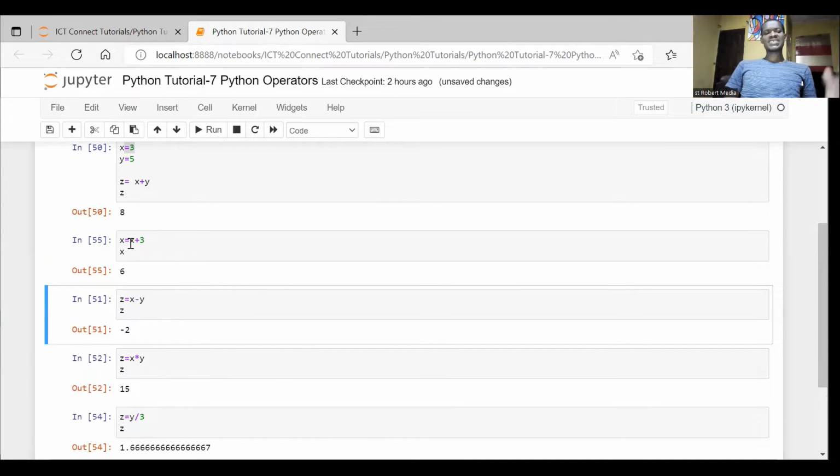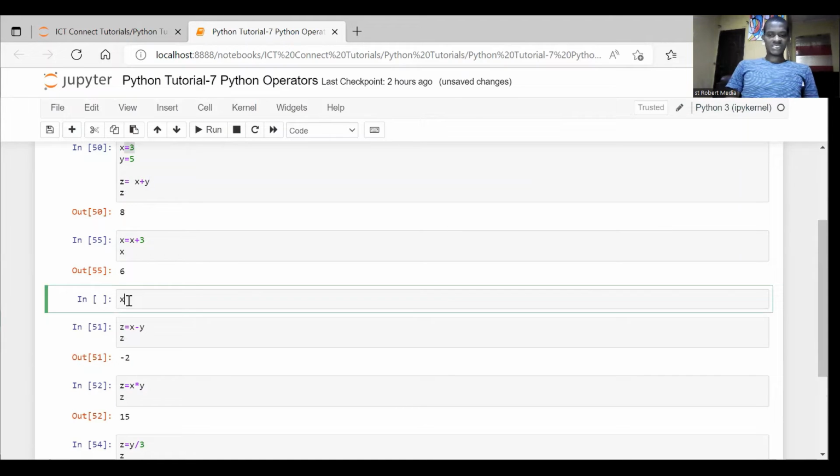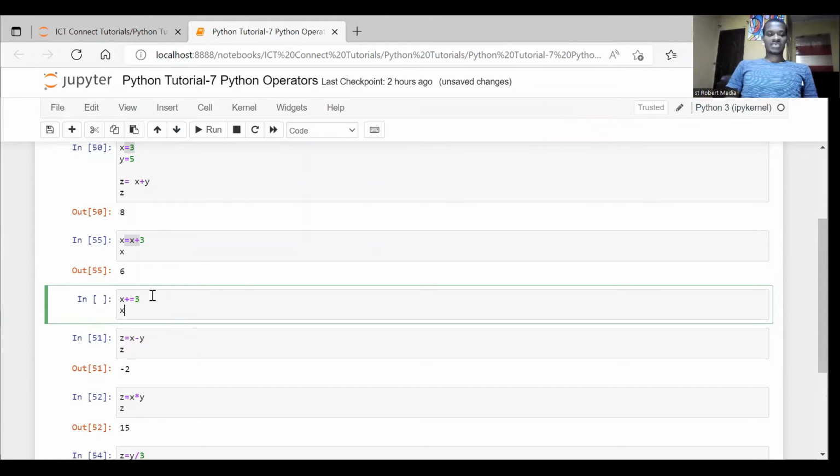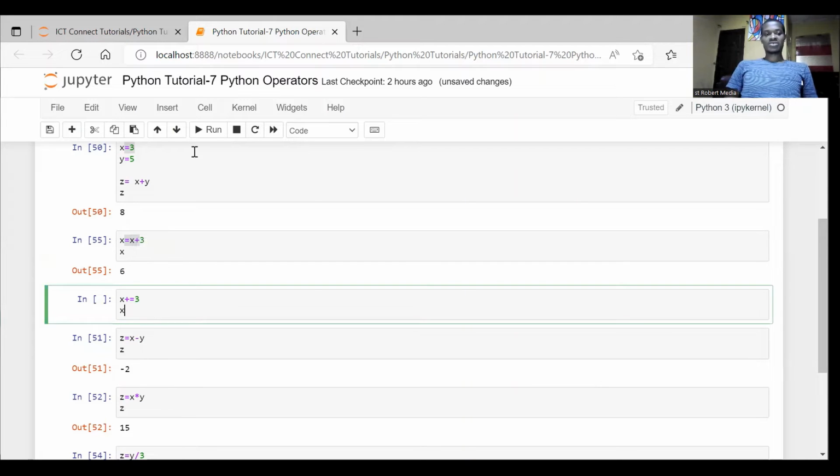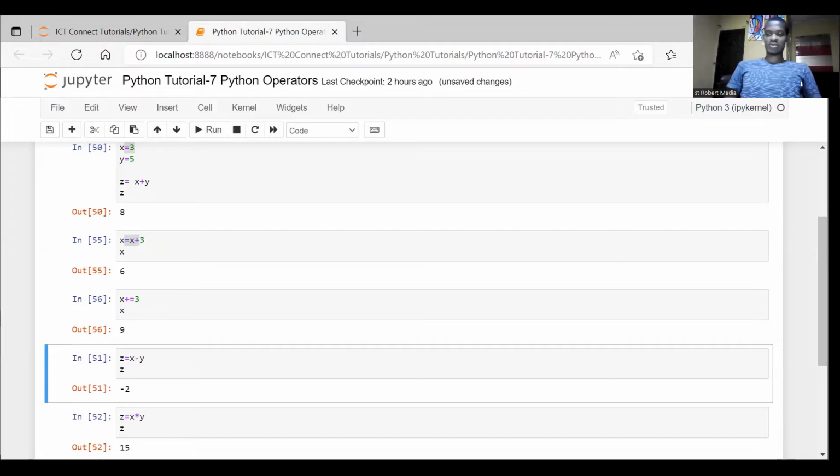Now, instead of writing x is equal to x plus 3, we can choose to write it in another way, which is x plus equal to 3. What this is saying is x is equal to x plus 3. That's exactly what this is saying. So instead of writing all this, you can replace it and say just plus equals. Now the current value of x is 6. So x is equal to x plus 3, and x is 6, so it will be like saying 6 plus 3. The current value of x now, if I run it, will be 9. 6 plus 3 will be 9.